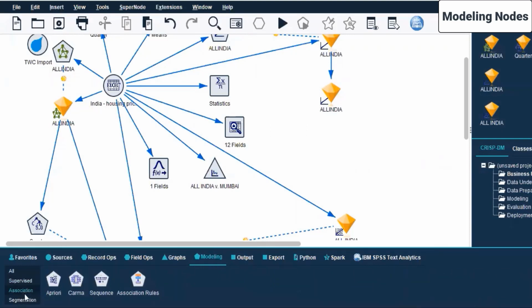No, not yet actually. We need to click on associations. So again, Carma, Apriori, Sequence, and Association Rules. These are the association types of modeling. Then we have the segmentation. So we have K-Means, Kohonen, TwoStep AS, and Anomaly. So these are the different types of segmentation nodes that we have.